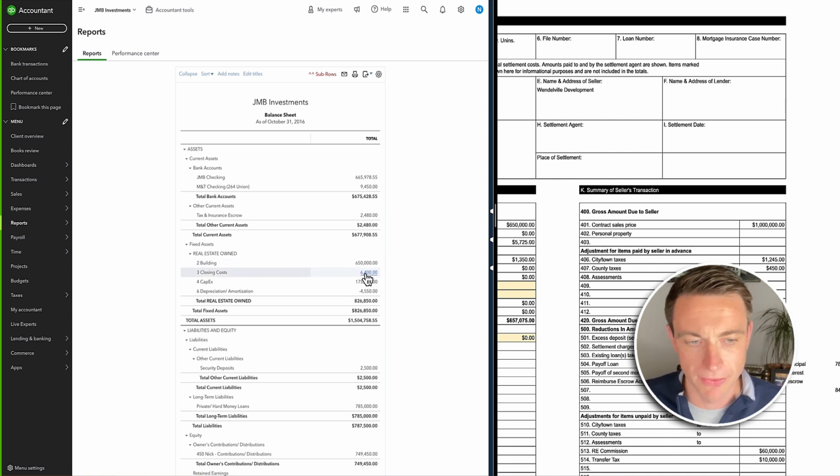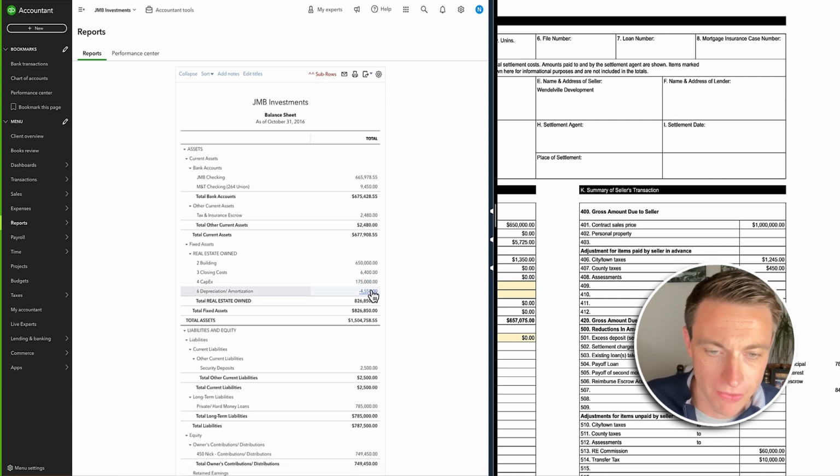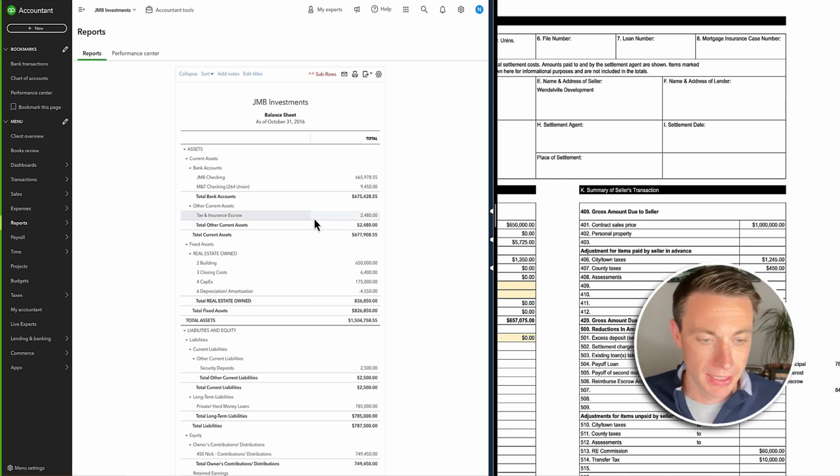We put $6,400 toward the close. We put $175,000 into it from CapEx, and then we depreciated $45.50. Okay. And we're going to then sell this property. We're going to sell this property for $1 million.